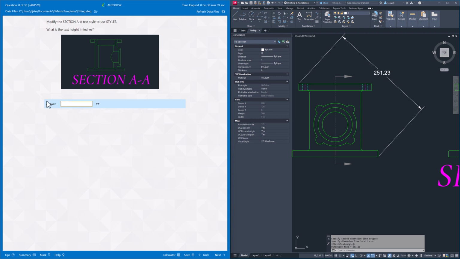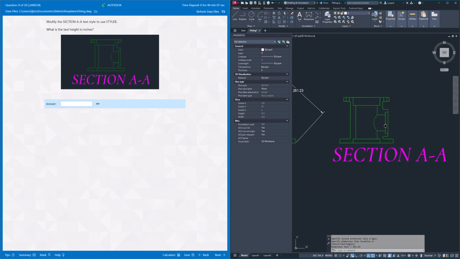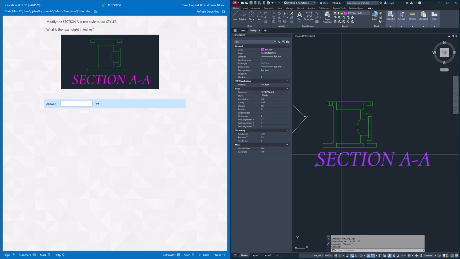Let me get rid of this. So we're going to open up the fitting. I think we already have that. Yeah, we're already there. So I'm just going to pan over here to this part of it. Zoom out a little bit. So it says modify the section AA style text to use style B. So I'm going to left click to select this text, and under where you see text style, instead of it being text C, I'm going to click that and make it style B.